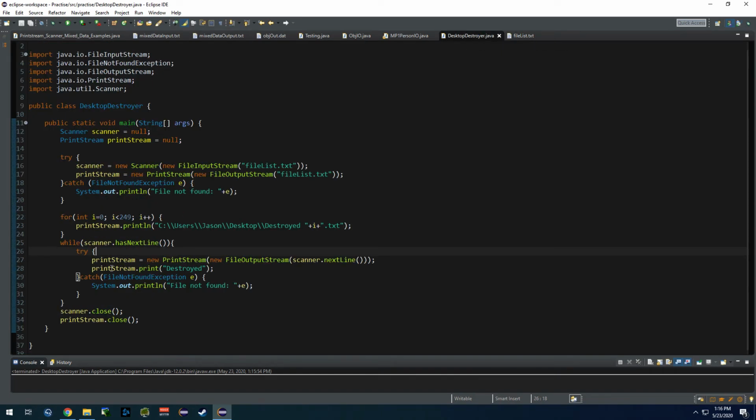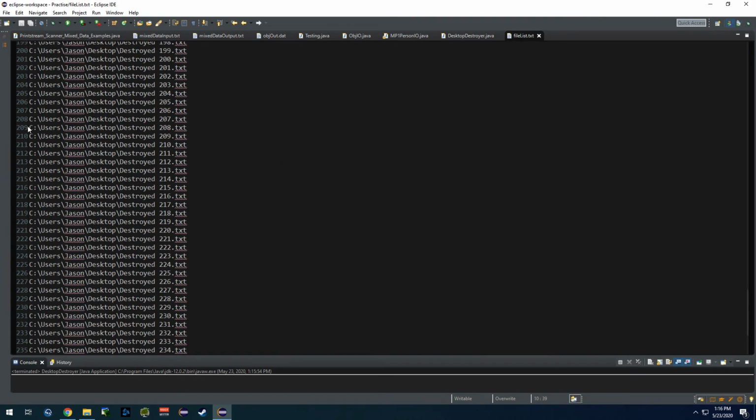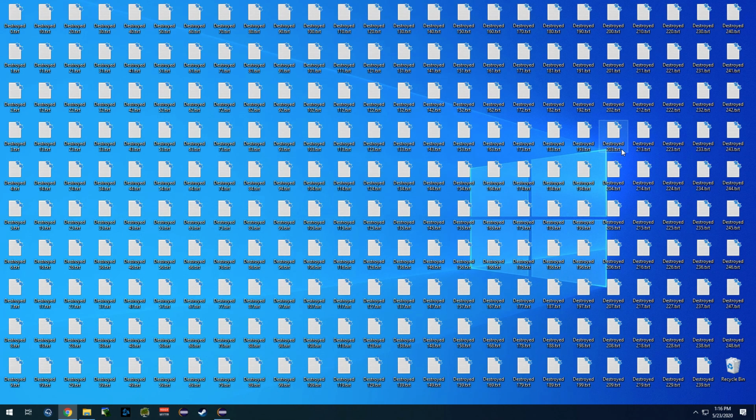And if our while loop worked properly, it will have assigned the output stream to this here, printed one line of text, and then moved on to assigning the output stream to the next line, printed one line of text to it, creating each one of these files when a line of text is printed to them. Let's take a look at the desktop and we can see that it's been thoroughly destroyed.